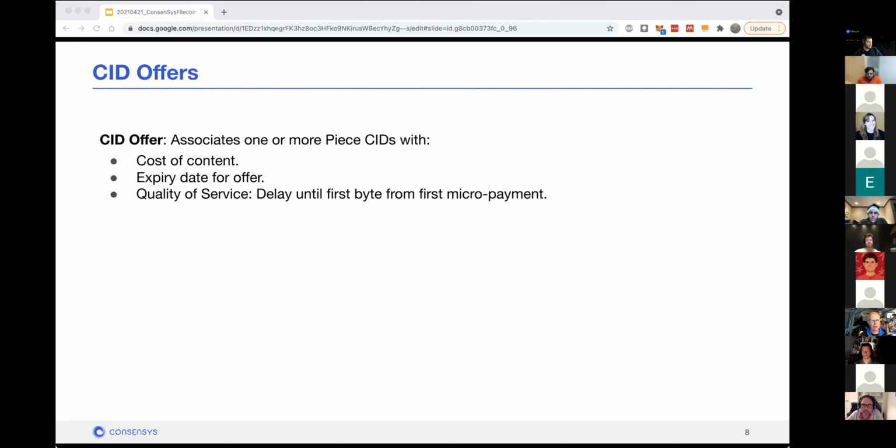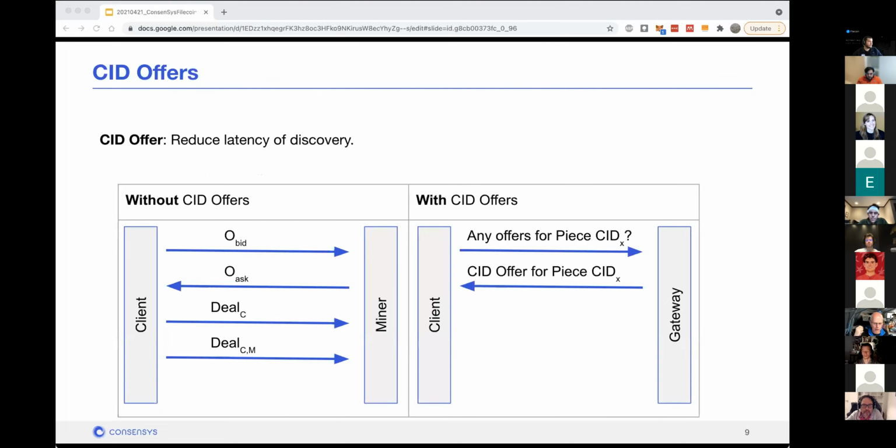And so having an offer means that rather than having to have the sequence on the left, you can have the sequence on the right. And so that takes out one whole round trip, and taking out a round trip reduces your latency.